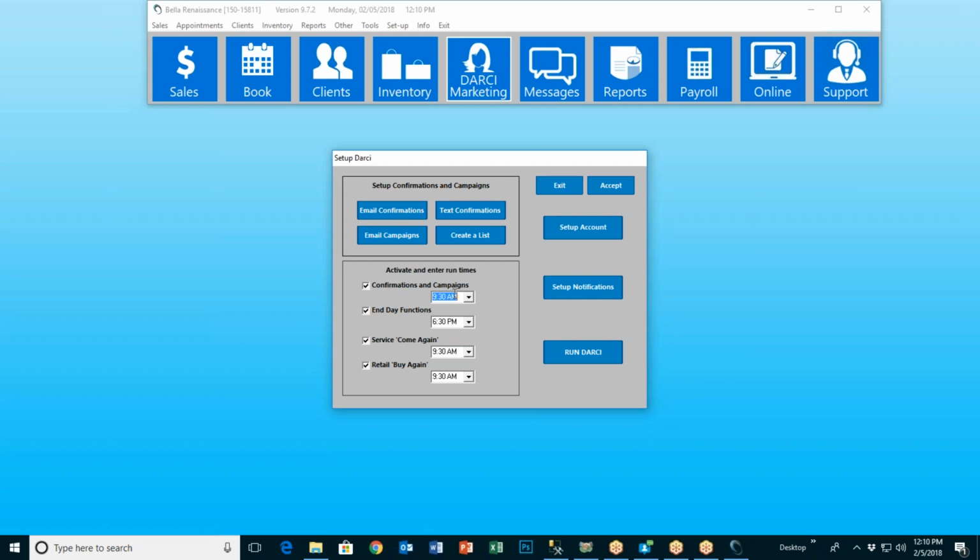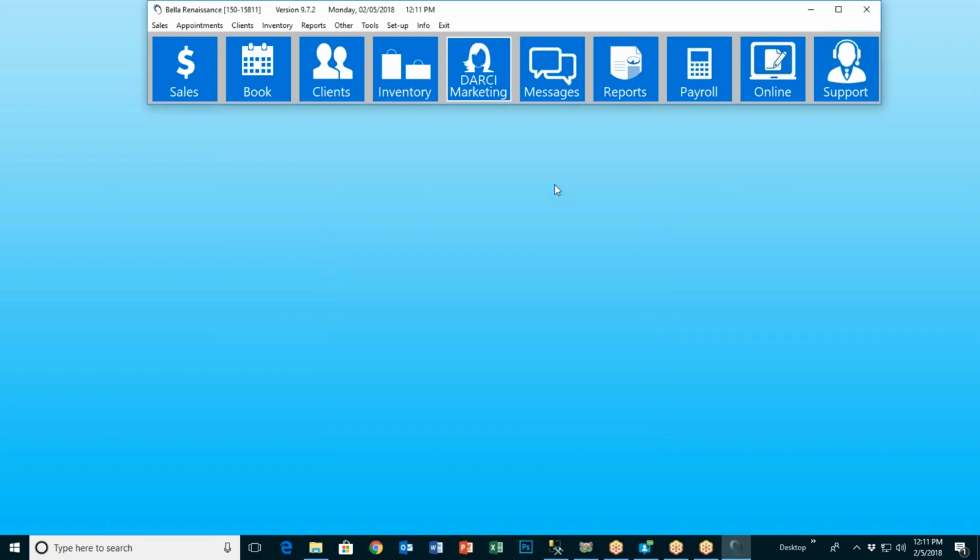Okay? All right. So once you have checked the boxes of the jobs you want her to perform, and you've placed the times in that you want her to do them, you simply press accept and exit. And that's it. DARCI is going to run every day and do her job every day. Any questions on that before we continue?